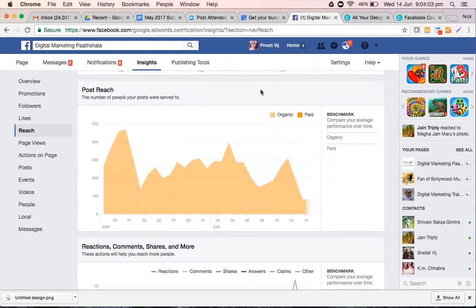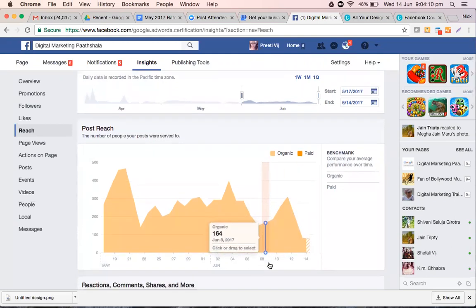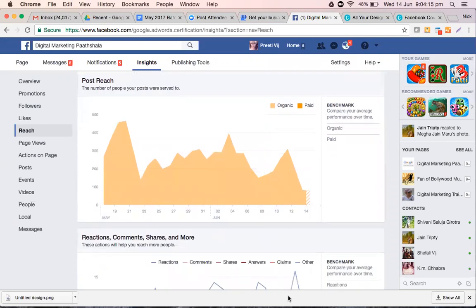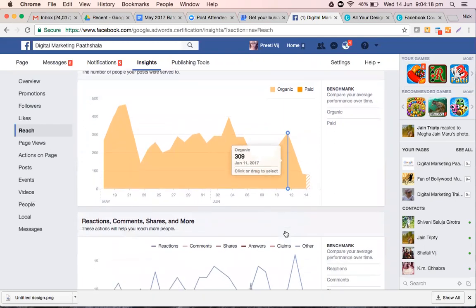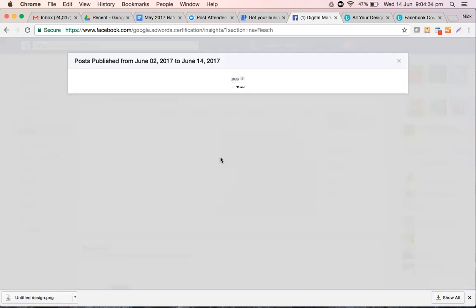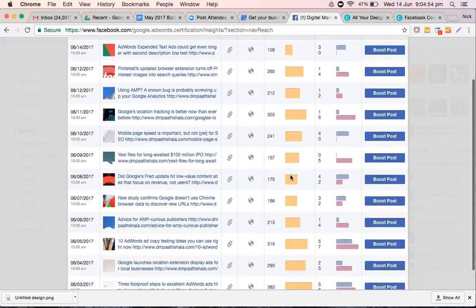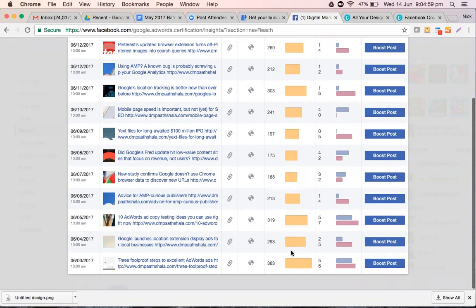So guys, here I can see the number of people your post was served to, like number of people who have seen my post. And the reactions or comments we have got, these are all the charts that I can see here. So guys, can you see now for that duration, the reach is this. Organic is 109 and paid is 0. These are mostly organic, guys, mostly organic reach. For each post, you can see the reach. Make sense?